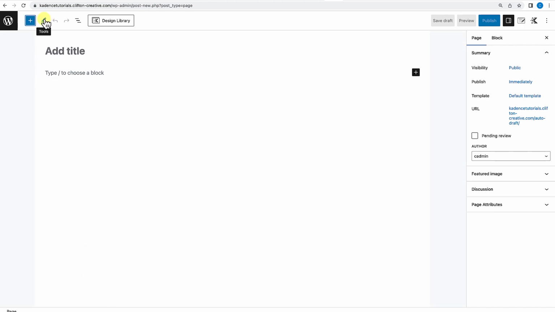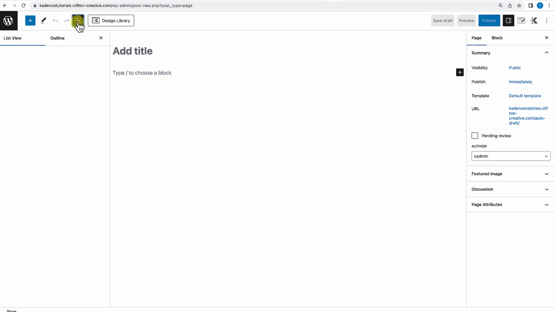Over here is the tools bar. This will allow you to edit the different interactions for selecting, navigating, or editing your blocks. This will be your undo or redo icons when you make changes to your page. And then over here is the list view for your blocks. When we start adding blocks to our page, this is where they're going to be listed to show you a nice little outline of the blocks that make up your page.